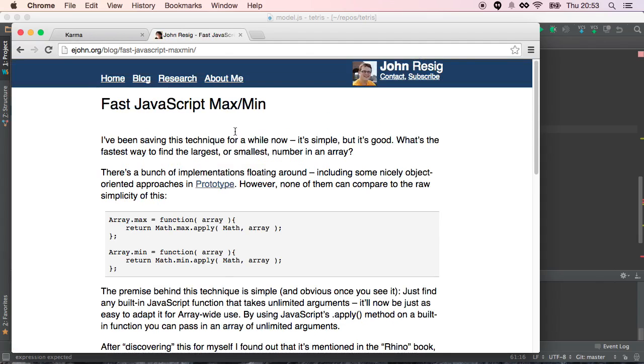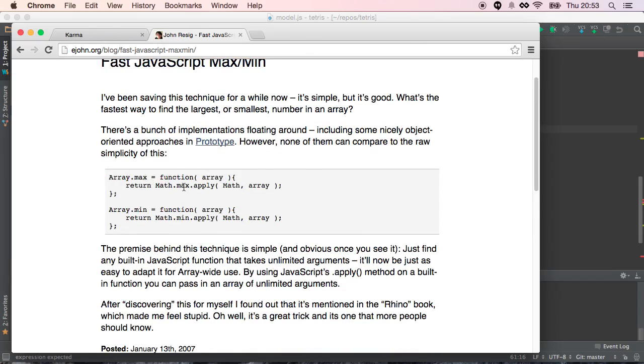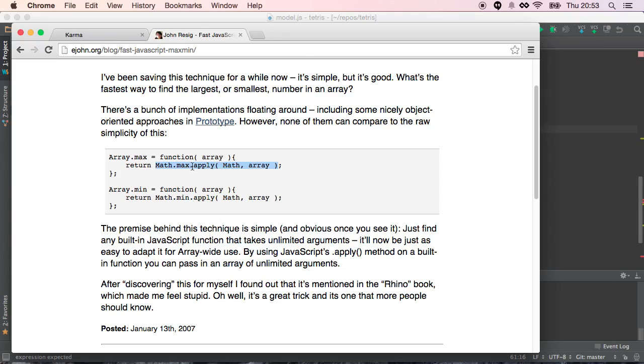Fast JavaScript max and min. So function array, return Math.max.apply. Okay, so this is kind of interesting, right? This is basically kind of what we want to do. You just find any built-in JavaScript function that takes unlimited arguments. It'll now be as easy to adapt it for array-wide use by using JavaScript's apply method on the built-in function. You can pass an array of unlimited arguments.